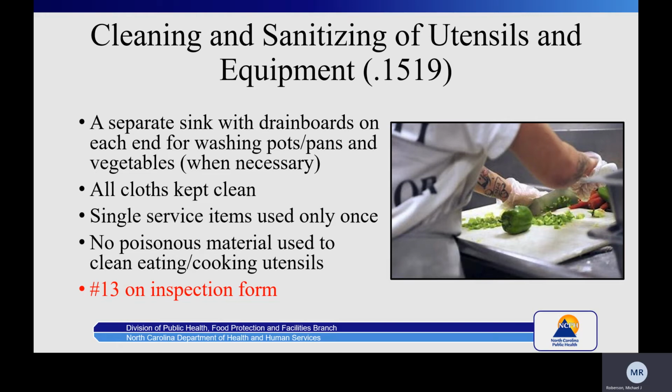If they only have a small 3-compartment sink and they're not capable of using that for washing produce, we need to make sure that we're asking those questions, especially during plan review as well, to see if that utensil washing and vegetable sink, food prep sink is going to be necessary.